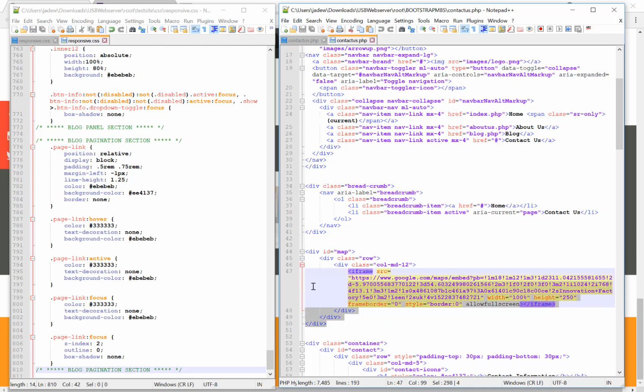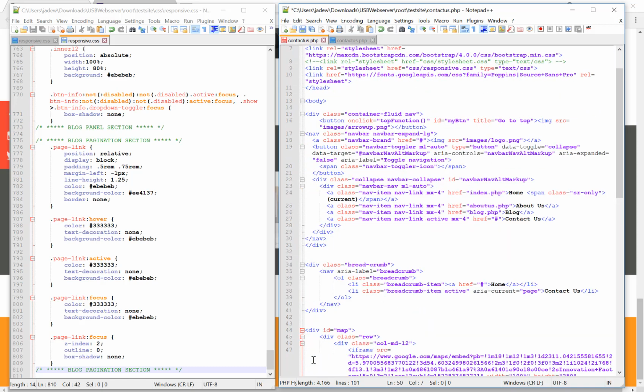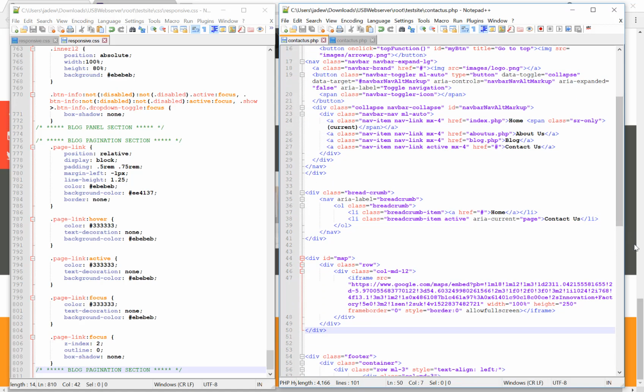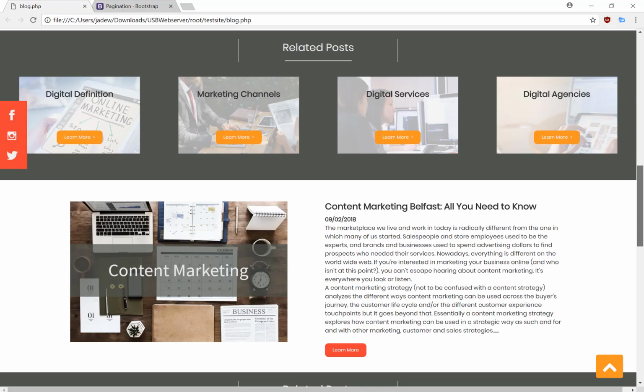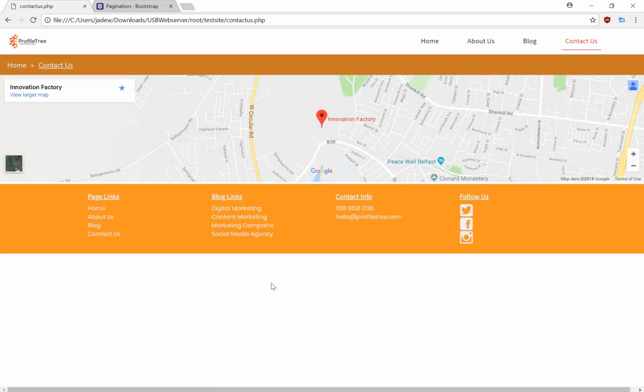So I'm just going to copy over the map first to show you what that looks like. And save. Let's go up. And now you can see that the breadcrumb has adjusted itself. The contact us nav link is now a different color and underlined. And the Google map is the full width of the screen.